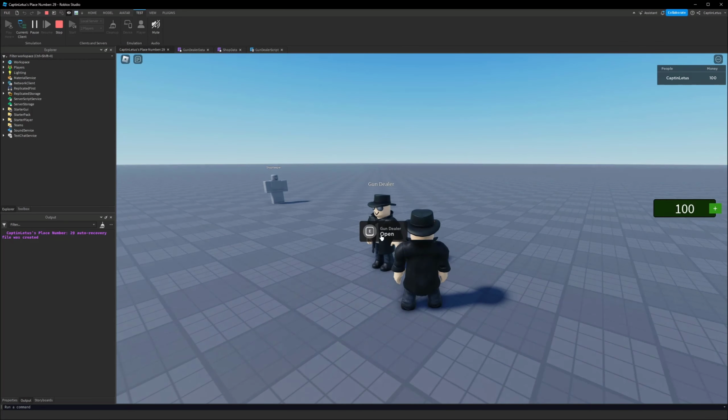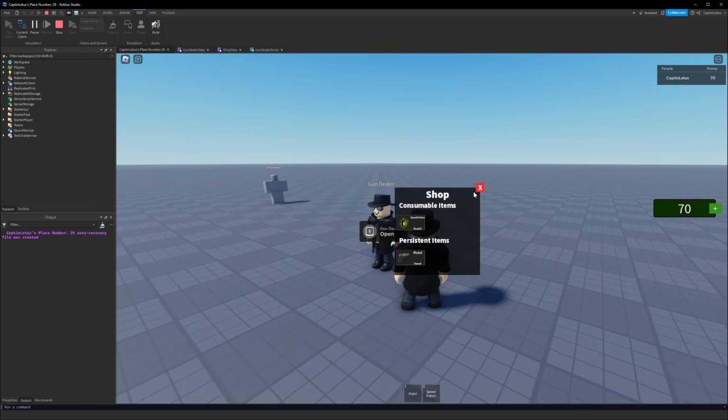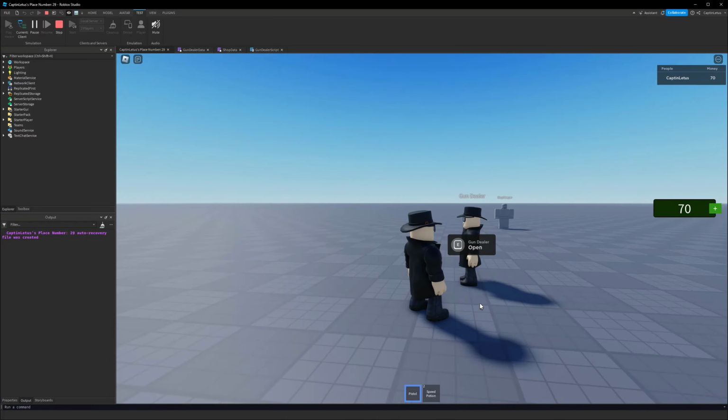And we will walk up to our gun dealer and open it up. And there we go. So we see a speed potion and a pistol, and I can buy both of these items. And yeah, that's how we make a gun dealer system using our previously created shop system.